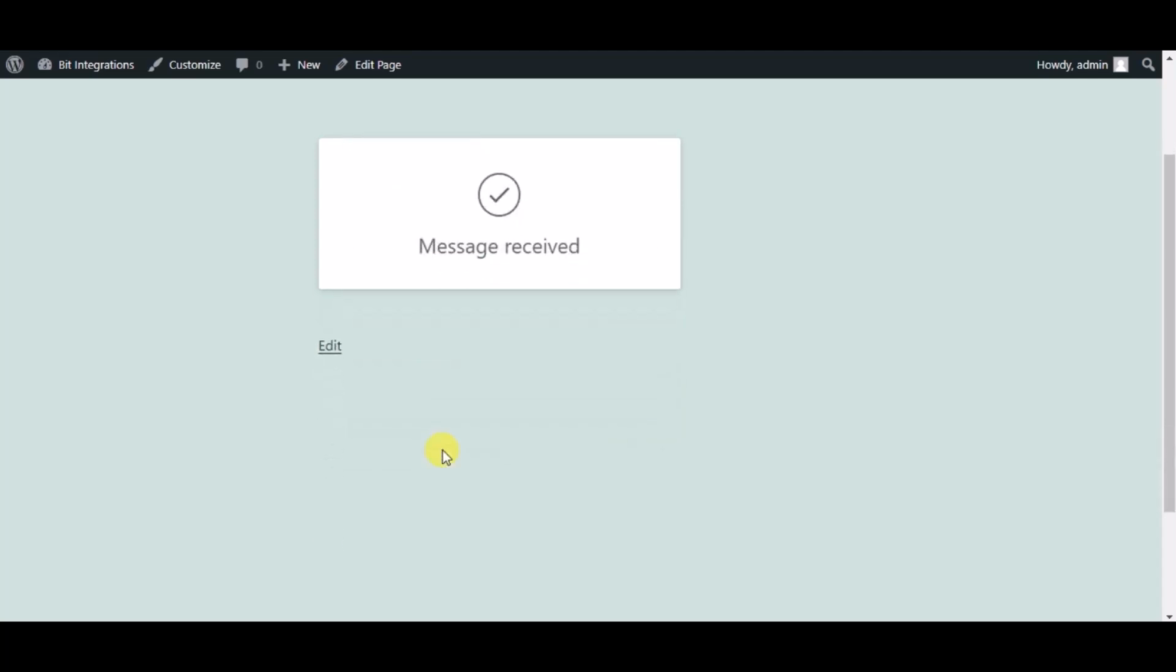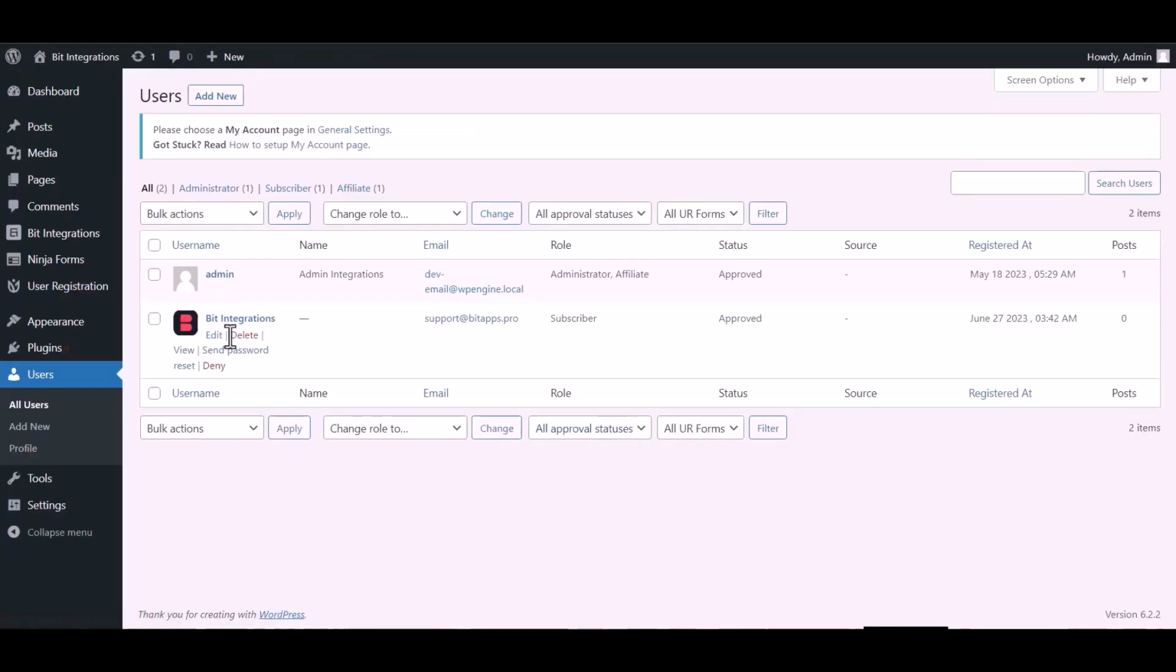Form submitted successfully. Now go to the user's dashboard. And here you can see after the form fill up the new user created successfully done.